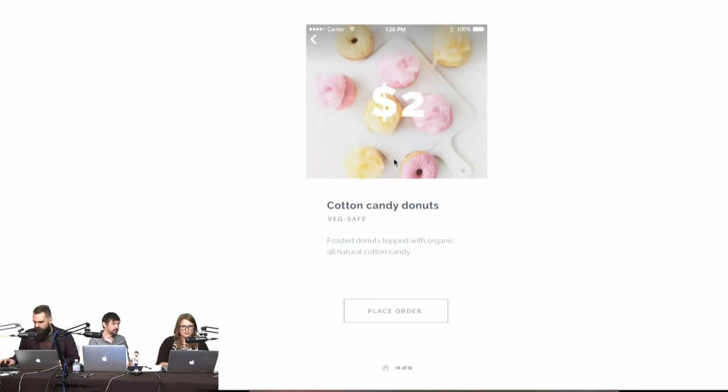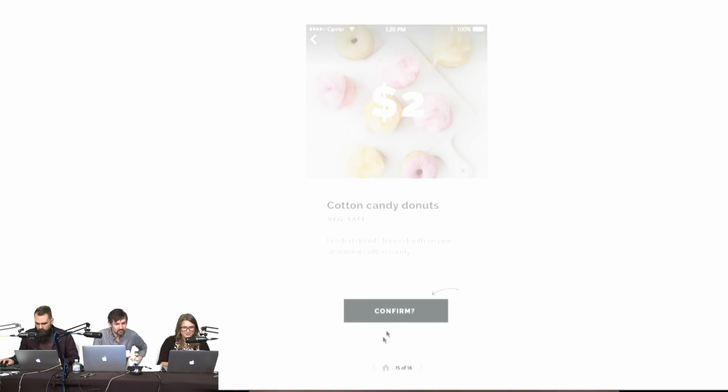For sure. Who doesn't like cotton candy donuts? That's so much sugar in one compact bomb. That's a little too much, I think, for me.